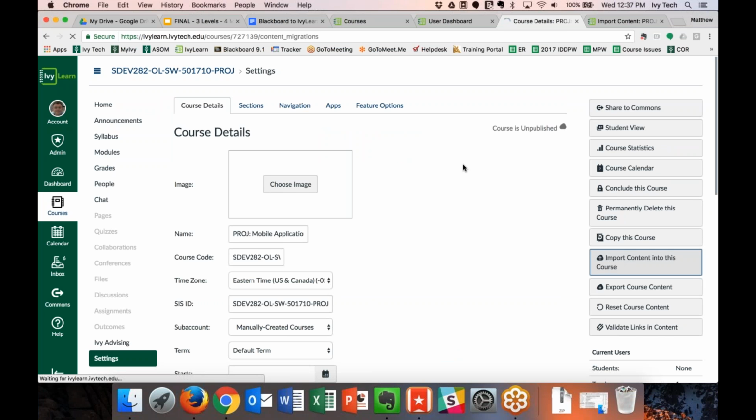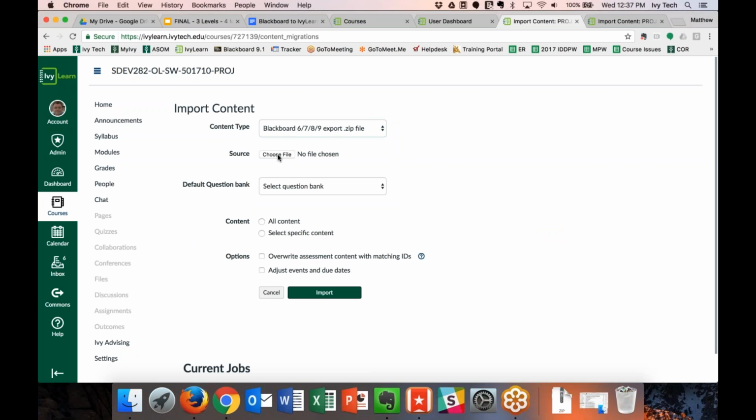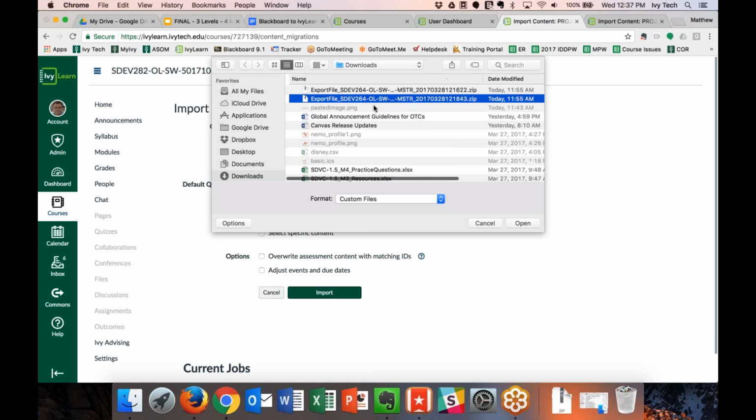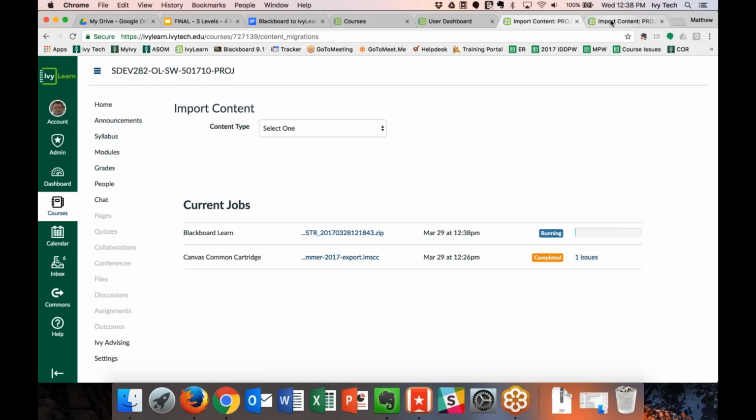I'll click on Import Content into this course. Under Content Type, I'll select Blackboard 6789. I'll choose my other file, which is this one, which only has my assessment pieces. I'm going to click Open. I'll do all content again, and I'll hit import, and we'll let that one go for a second and let it run.